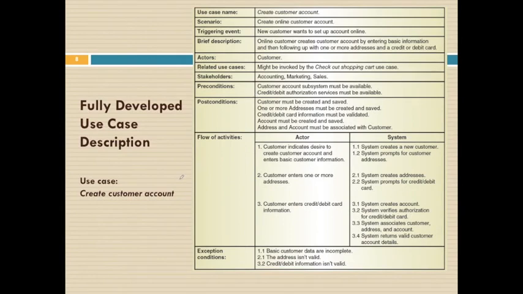Okay, this is an example of a use case description for create customer account. Okay, these are the components that must be included in our fully developed use case description. Okay, so we have several components. First, use case name. Okay, what is your use case name? Must be the same with the use case name in your use case diagram. Okay, and then scenario. When will we use this use case? The triggering event.